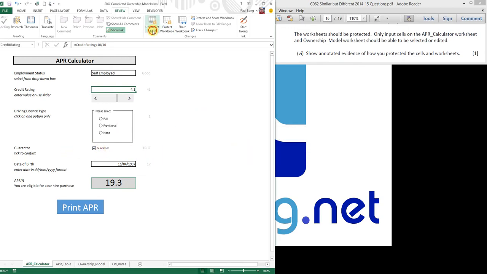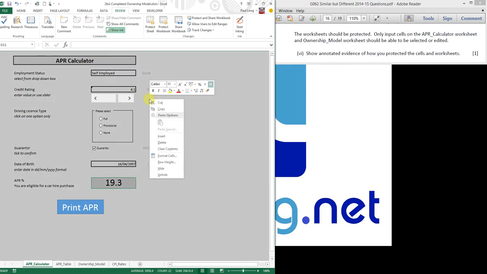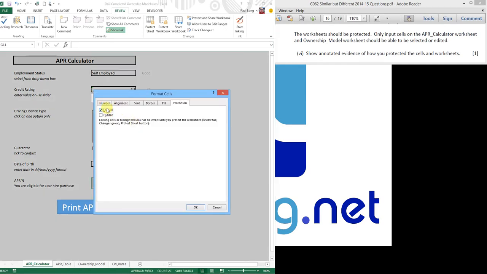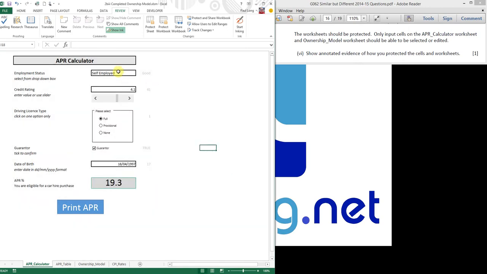So what we needed to do, and I'm just going to put all my protection back to what it was, as locked, is think about which cells are the ones that are being changed. So it's this one, the slider changes this cell, the option buttons change this cell, the guarantor changes this cell, the date of birth changes this cell. Now when it comes to real coursework, I don't think you have to do anything quite this complicated. You're writing a help sheet and you're only going to be writing about one of the other worksheets that needs to be protected. This one needs to be protected completely.